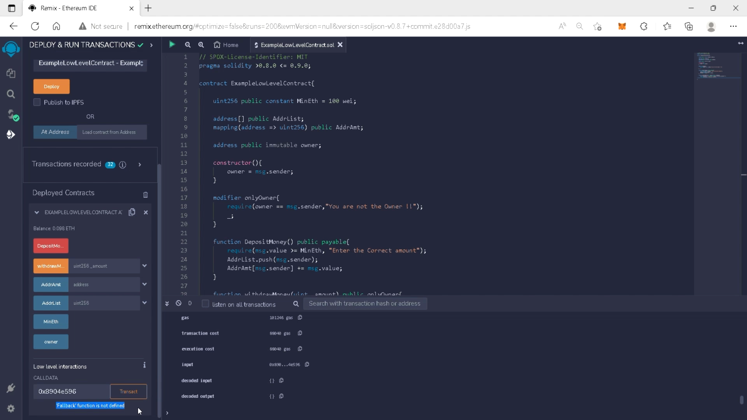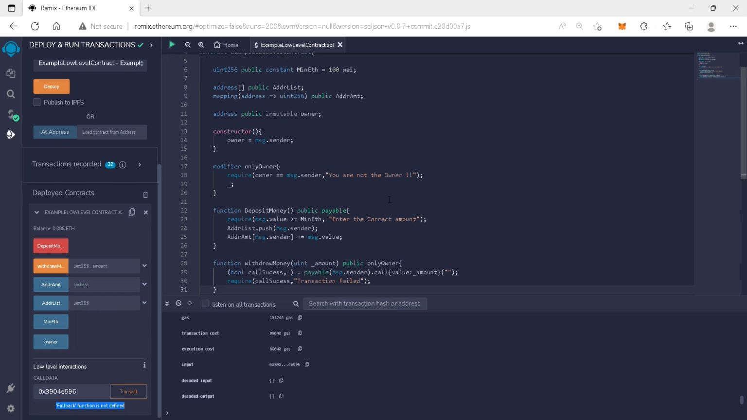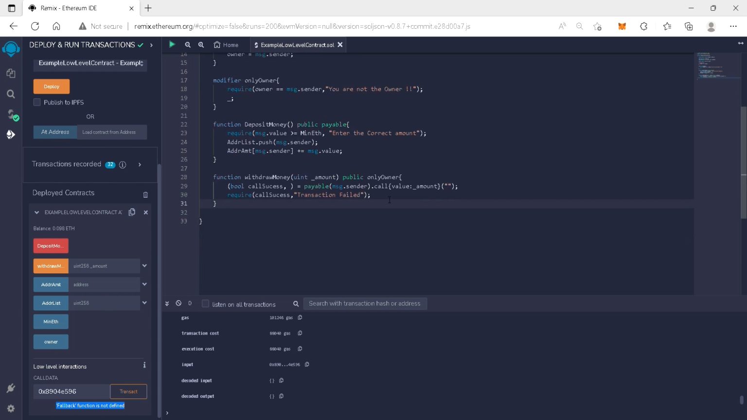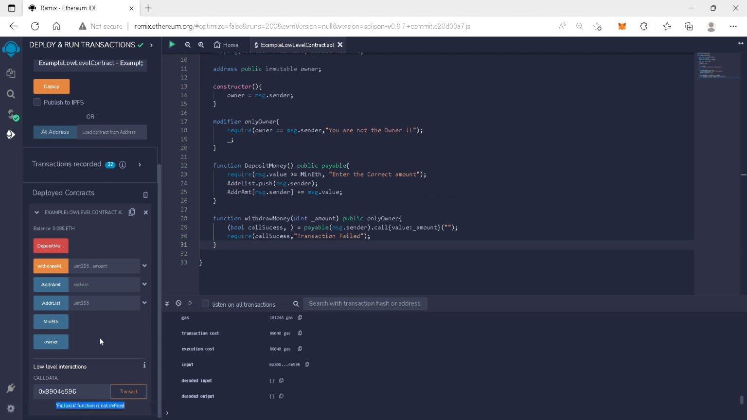So now if we hit this transact button, the function does not know where to go, to which function to hit and to execute. So when the function does not know which function to hit, it will go to the fallback function. So since we didn't declare the fallback function in the contract, it shows that the fallback function is not defined. So let's define the fallback function.